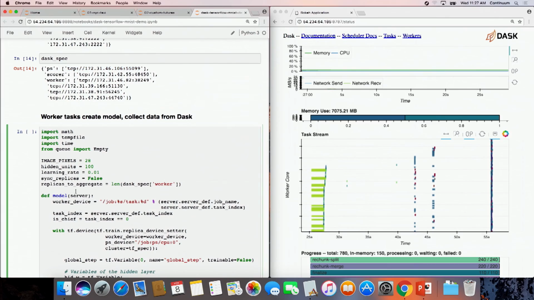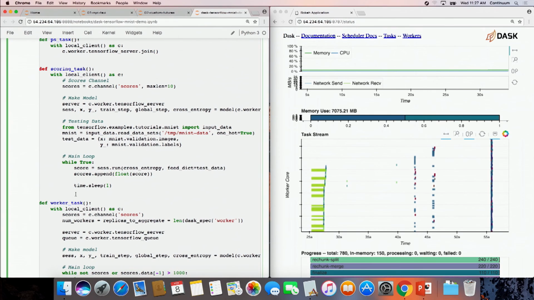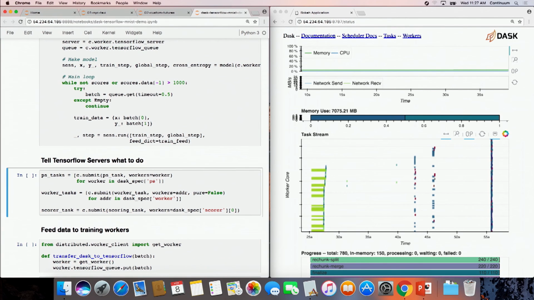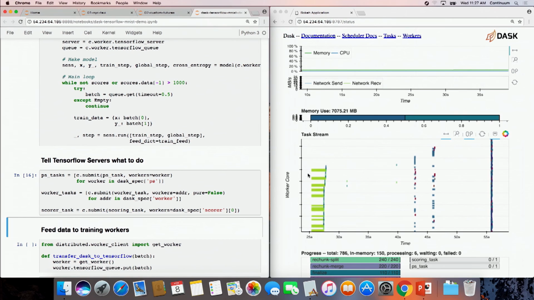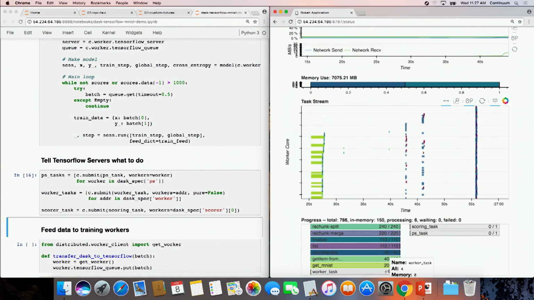I'm going to copy an example from the TensorFlow documentation, which is long. I'm going to set up some roles for our different workers. I'm not going to do this much, but we can go ahead and start those tasks. These are long-running tasks. We can see here there's a scoring task, there's a few TensorFlow tasks. They're just running all the time, waiting for stuff to happen to them. And they're listening. So Dask has set these up, and we're going to go ahead and feed data into them.